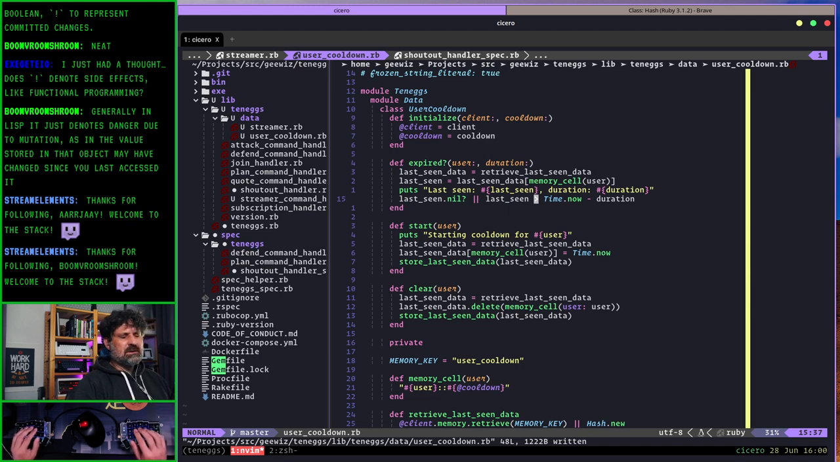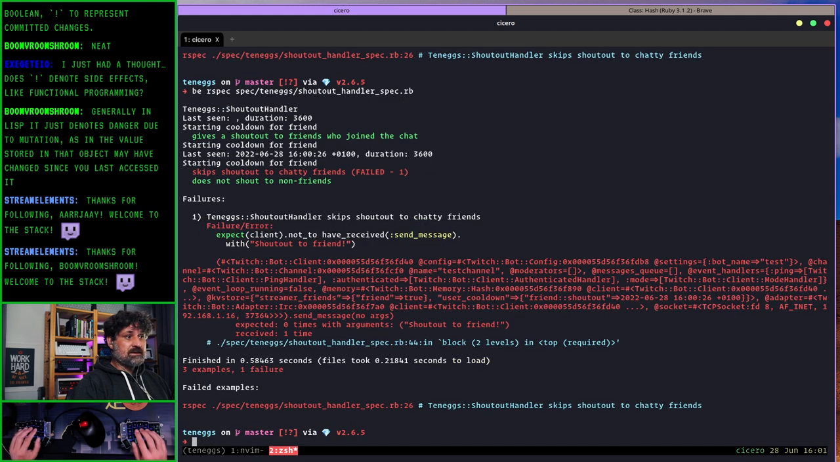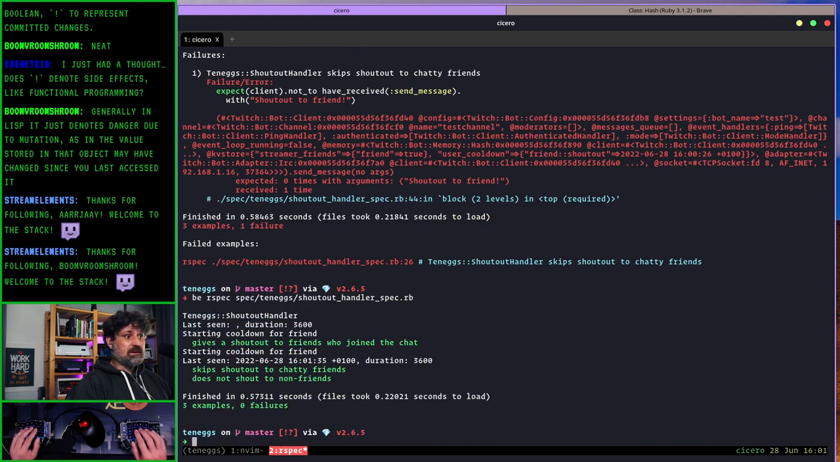That's wrong. How does this need to be? Last scene needs to be lesser than time now minus duration. Yeah, I forgot to switch the operator around when I inverted this whole expression. Okay, let's see if this works. Yeah, it does. Good.